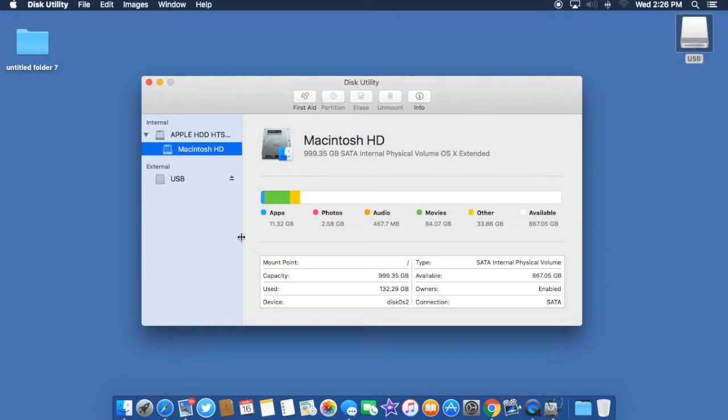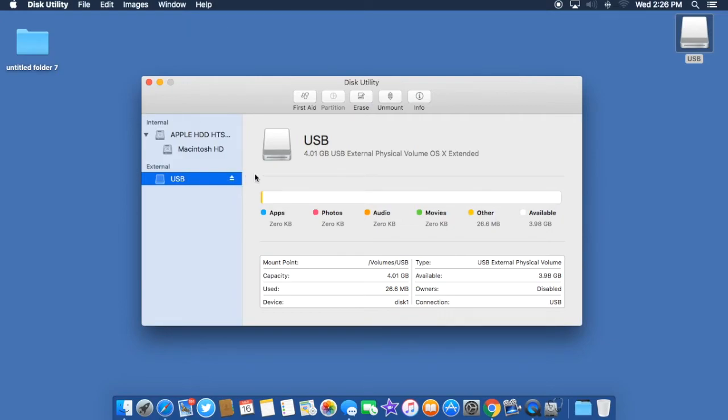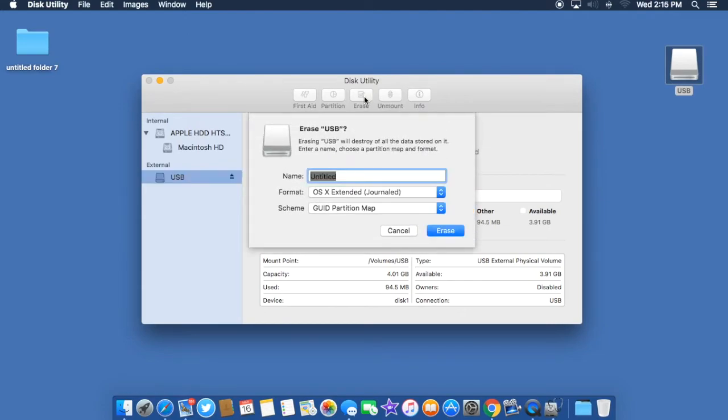Now, over here, you're going to see a couple different drives. This drive right here is going to be for your Macintosh, so you're not going to want that drive. You're going to want to go down here and locate the USB key, and click it. And now you're going to want to go right up here to the erase. And click it. Now it's going to ask you to name your USB stick.